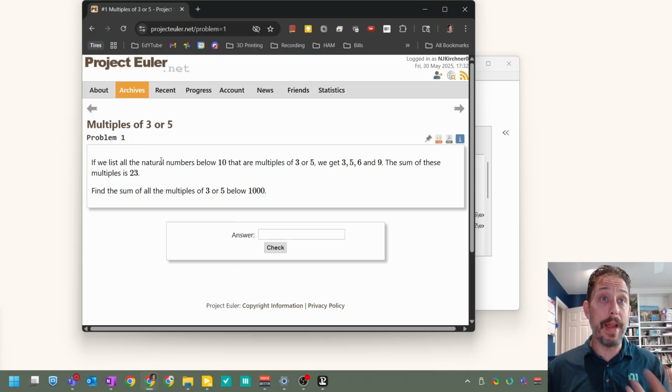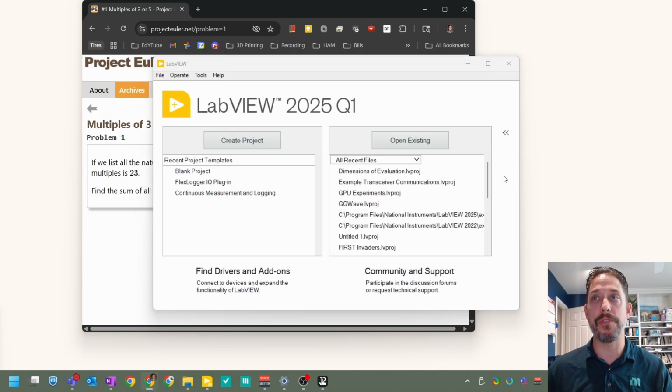Okay, so what we have is our very first question. It says to list the natural numbers below 10 that are multiples of 3 or 5, as you can see, kind of teasing apart the problem here. These are all the multiples of 3 or 5 that are less than 10. And so indeed, we want to add them all up to get the end value. Then do that same thing for all values below 1000. So we're going to brute force this with some LabVIEW.